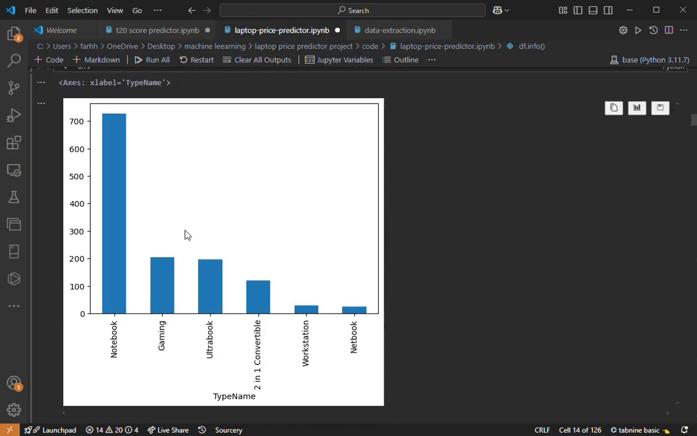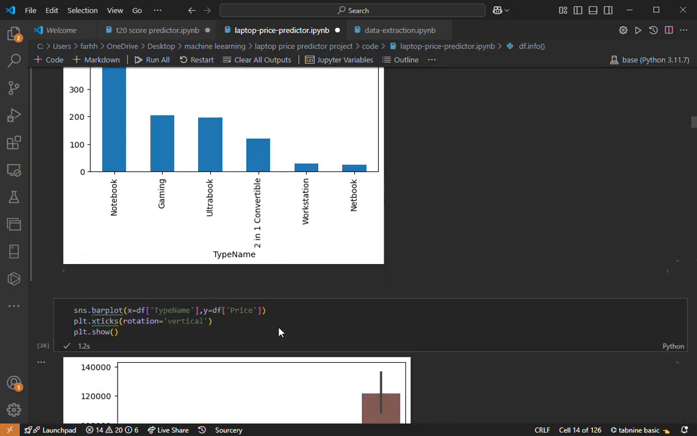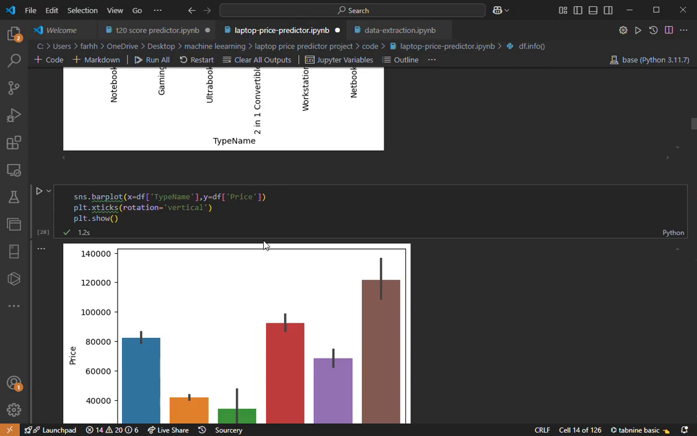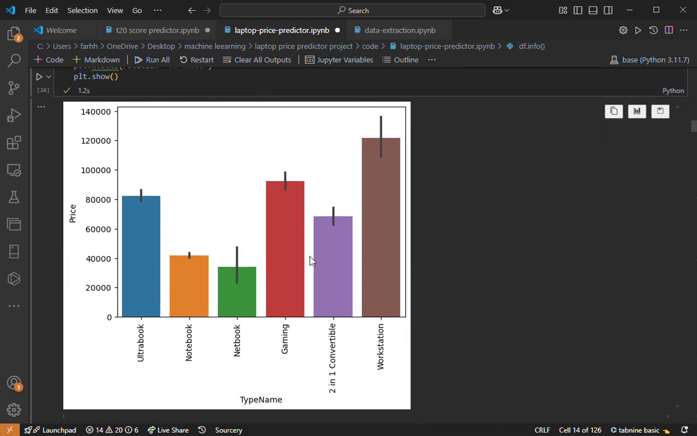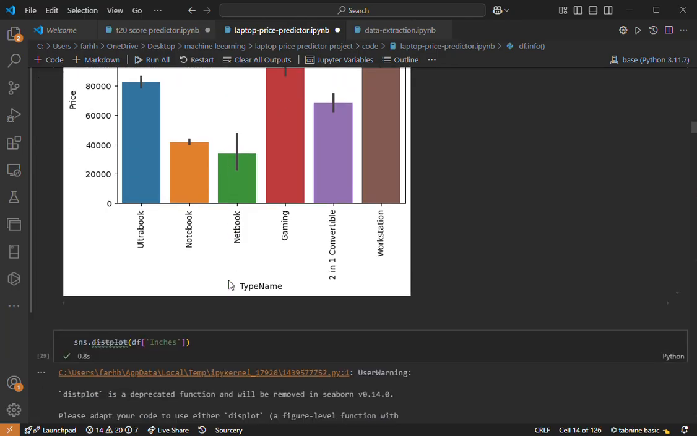If you see the DF type name value counts, then notebooks are being sold the most, then gaming laptops, after that ultrabook, and then workstation. If you are seeing the bar plot of type name and price, then workstation has the highest price, right? And then gaming laptops are next, and lowest, if you see, notebooks go to the lowest price.